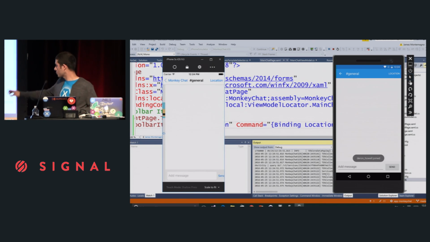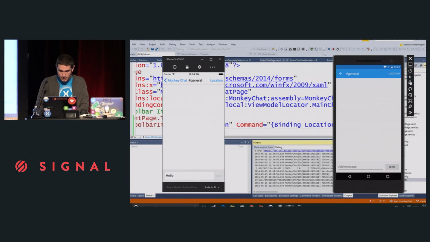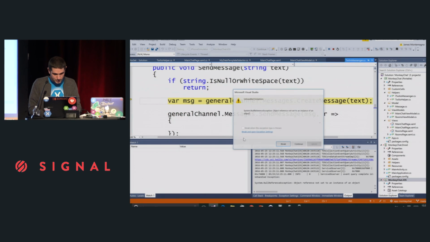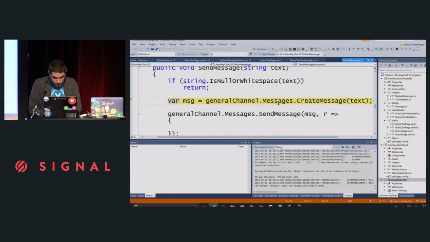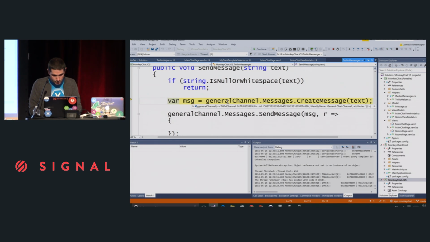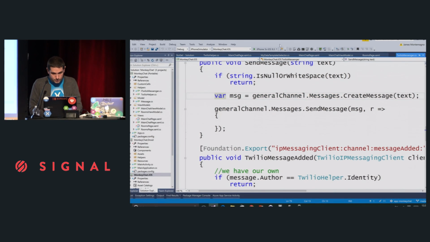I actually get a little toast over here on Android saying that I've joined. So I can come over here and say hello, and send that again. Keep sending multiple ones. Send is going, it's taking some time. That's good. Oh, something has happened. Whoa. All right, it's very upset with me. Live debugging. Hello, general channel. All right, we'll just launch it again.